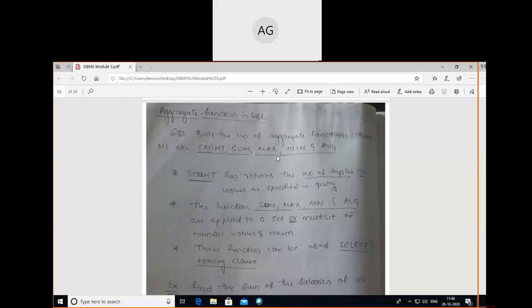And the functions normally sum, maximum, minimum, average, these apply only to a set or multiset of numeric values. Suppose I want the average salary of the employees. Okay, so in that case, how to represent the average salary? Select average, into bracket of salary.